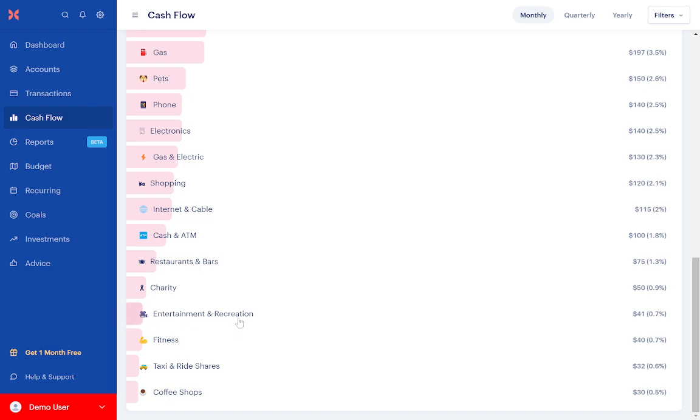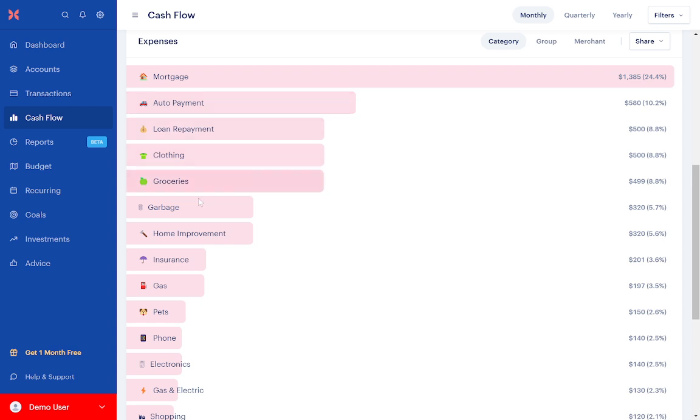Same with this one, like if you don't really know what this means, maybe you need to move it to something that's more specific to you, like movie night or whatever it is for you. Okay, so that is the basic steps to getting your Monarch data to be in a place where you can actually start to create a budget.